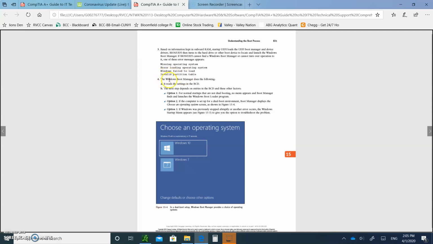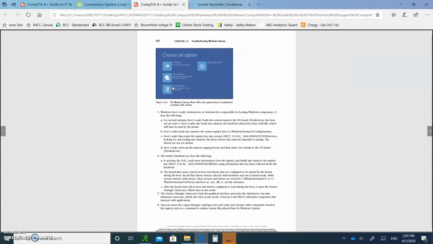All right, number four. We're writing these down. Windows Boot Manager reads the settings in the BCD, and the BCD, by the way, stands for the Boot Configuration Data Store. Number five, the Windows bootloader, which is winload.exe or winload.efi, is responsible for loading Windows. So here are A to F.